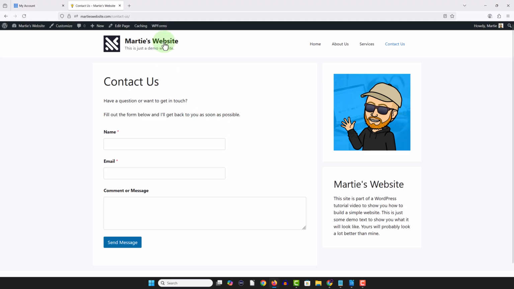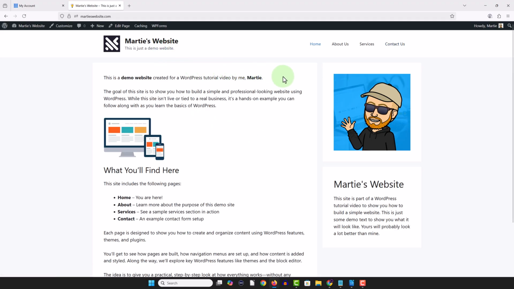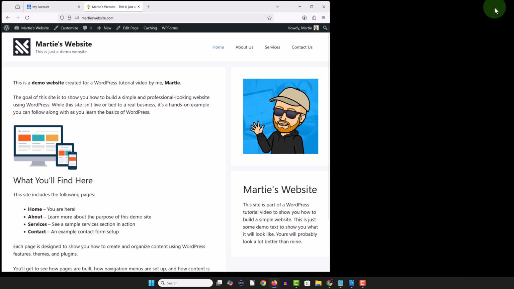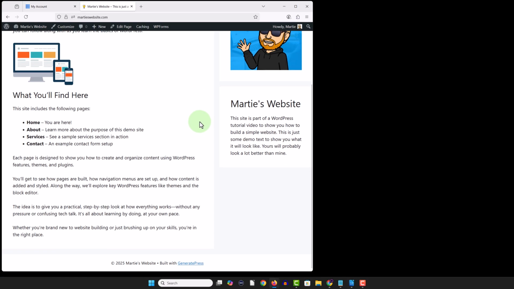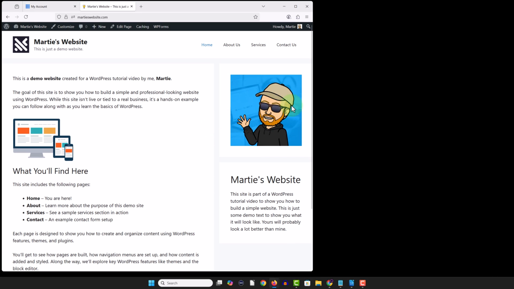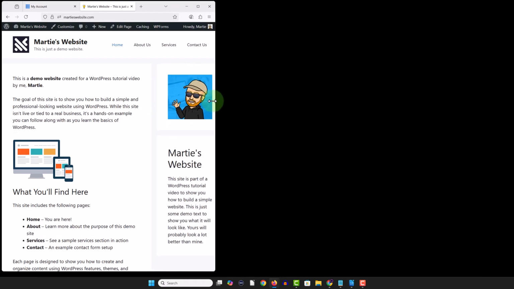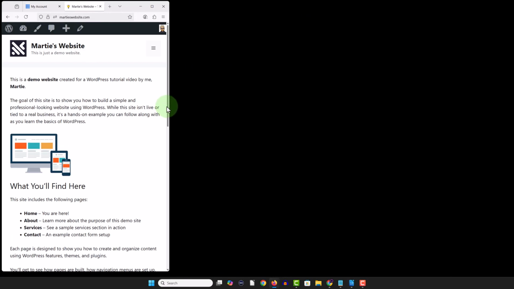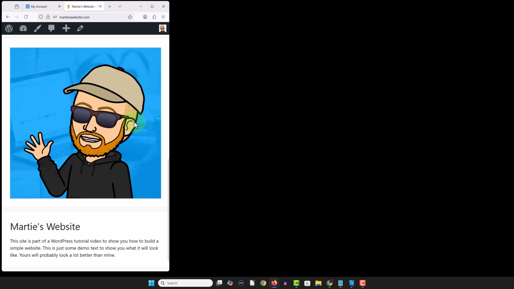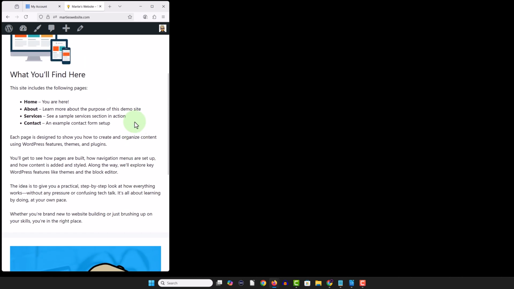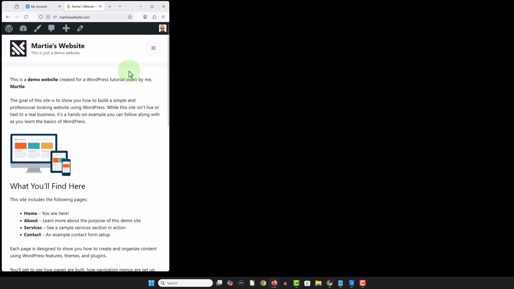Then, without us needing to do anything else, this website is also 100% mobile friendly, which means it's going to look amazing on any device. So if I make this window a little smaller, this is what our website's going to look like on a tablet. And then if I make it a little smaller again, this is what our website will look like when being viewed on a mobile phone. So no matter what device our website's being viewed on, it's always going to look great.